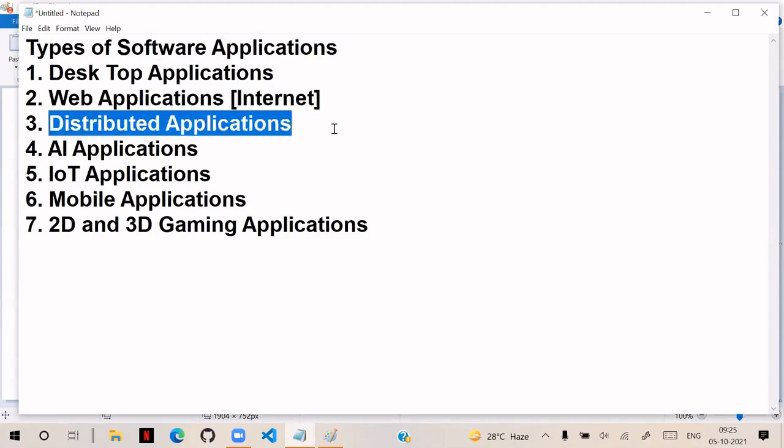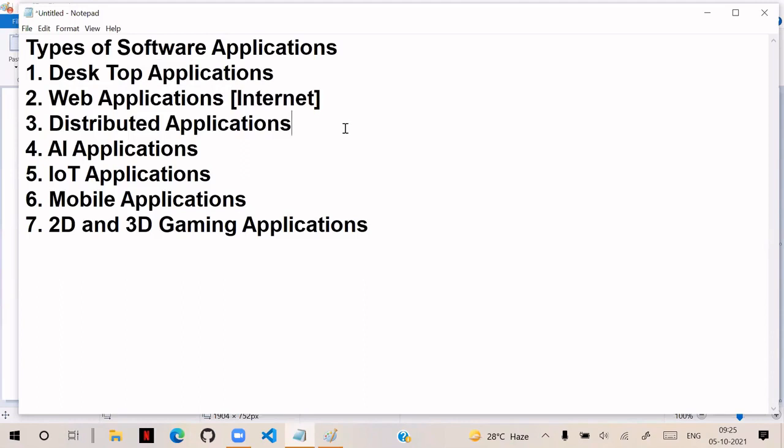Distributed applications means, a simple example for a distributed application. Suppose I asked you, tell me some mobile applications that you are using on your mobile. Then immediately you will come up with Facebook, YouTube, WhatsApp, Amazon, Swiggy, Zomato. They are not mobile applications.